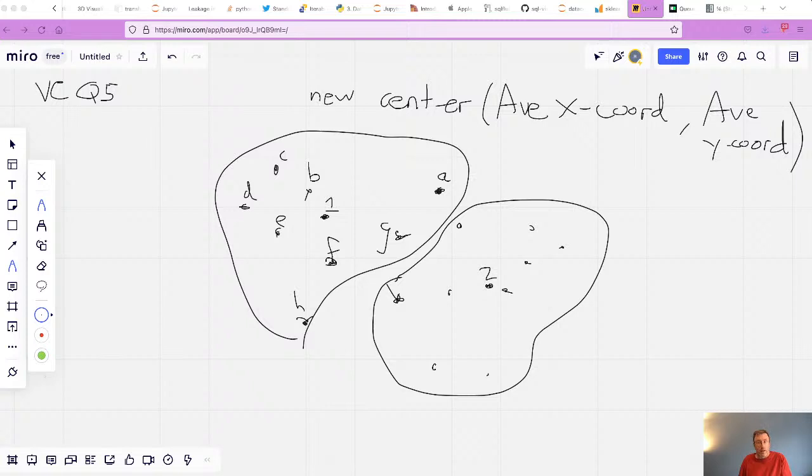But I may not be done. I go again. So I have some initial assignment of points to the 2 clusters. I recompute the new centers. And then I do this again. I basically start over. I start with my new centers and ask which of these cluster centers is this point closest to?